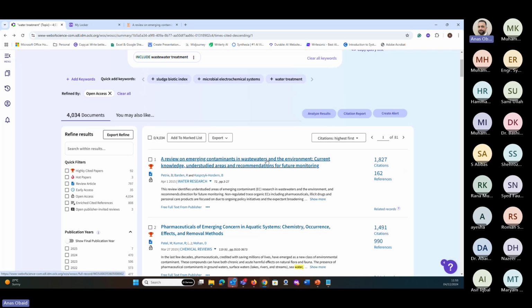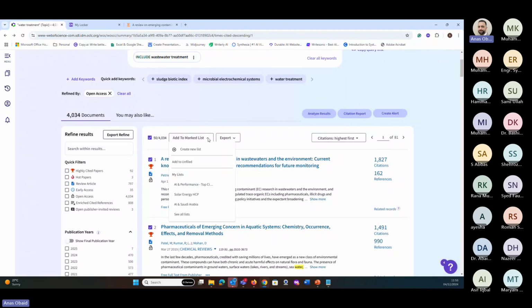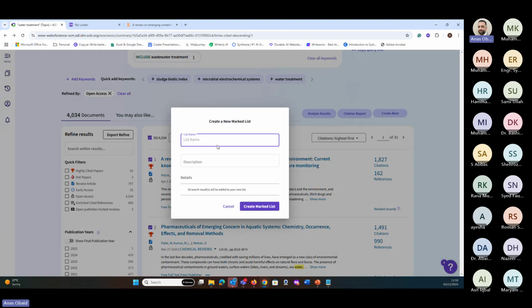Of course, when you have an account, you have a lot of things you can do. One of the things you can do is create lists. So let's say that I'm really interested in papers on wastewater treatment, and they are highly cited papers. So I can select whatever I want. Let's say I want to select this page, which is 50 papers, and I can create a marked list. You can add it to any list created in the past or create a new one. So I want to say that this is wastewater treatment and highly cited papers. Okay, so I can create this.